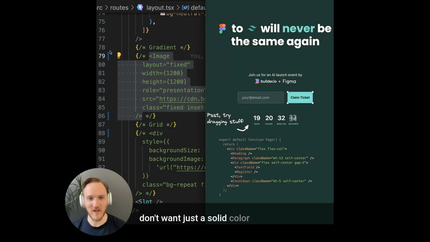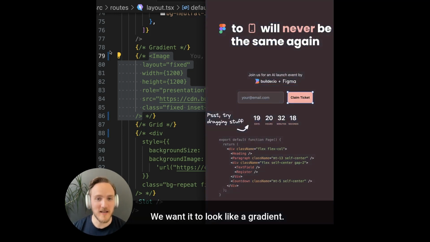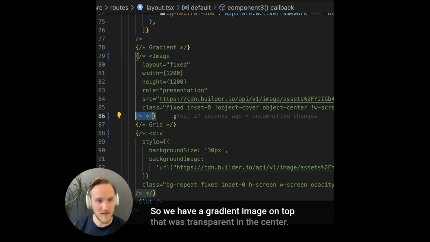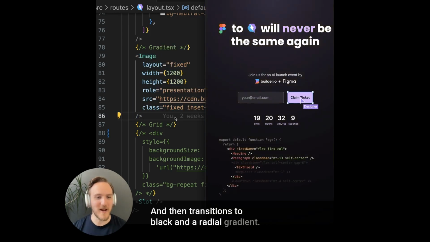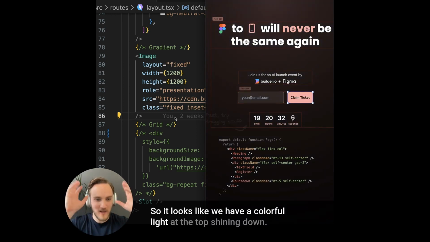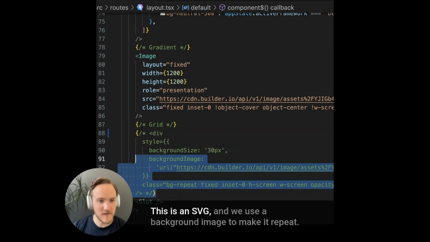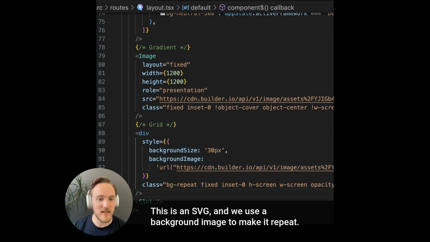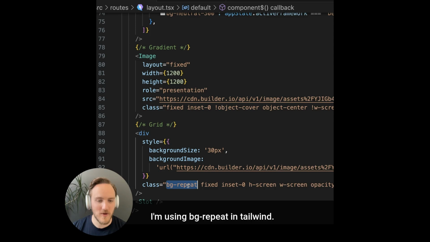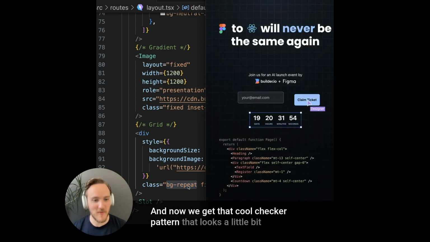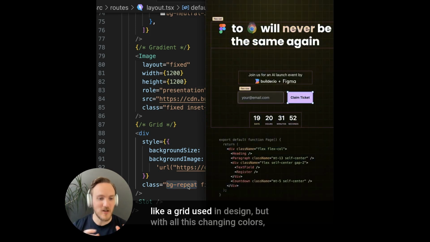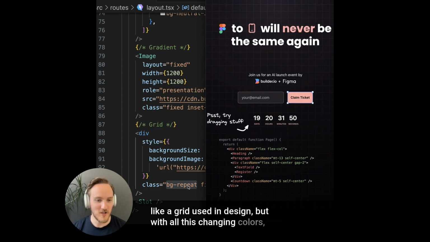But we don't want just a solid color. We want it to look like a gradient. So we have a gradient image on top that is transparent in the center and then transitions to black in a radial gradient. So it looks like we have a colorful light at the top shining down. Lastly, we apply a grid pattern. This is an SVG and we use a background image to make it repeat. I'm using BG repeat in Tailwind. And now we get that cool checker pattern that looks a little bit like a grid used in design, but with all this changing colors.